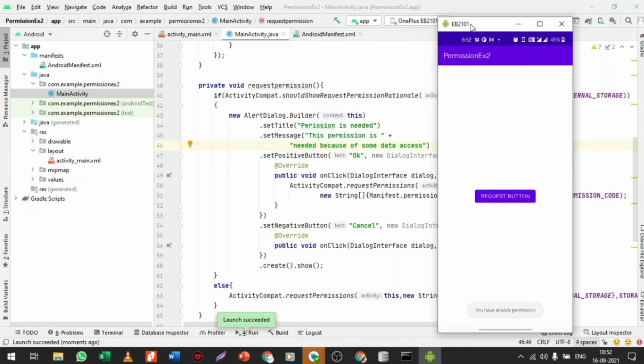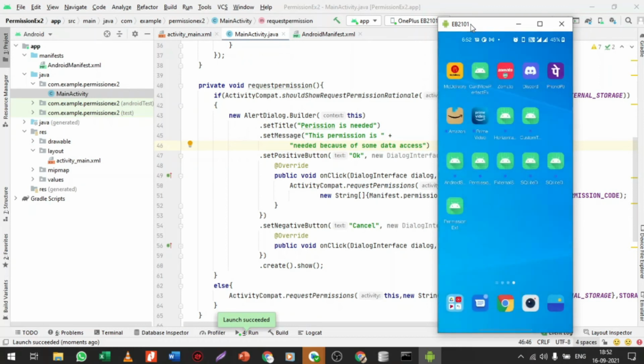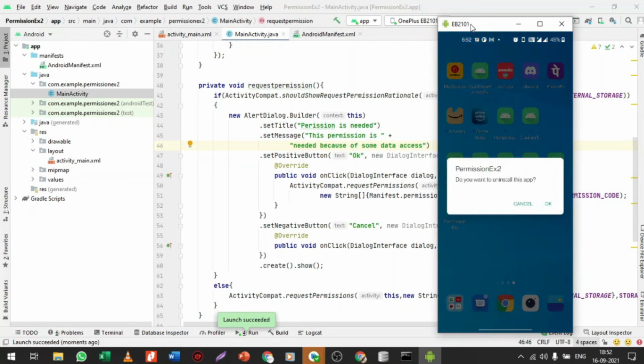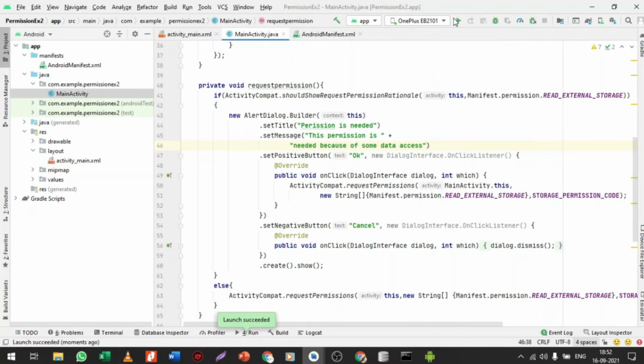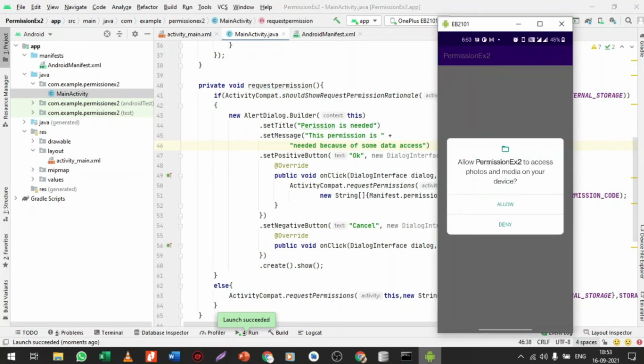It says you already have permission. Okay, so I think my application was already installed previously. Let me uninstall it. Okay, now just click on the run button again. At the very first time I had already installed the app, that's why it showed me that. Now when I click for the permission, it is asking me to allow or deny. Let me just keep on deny.